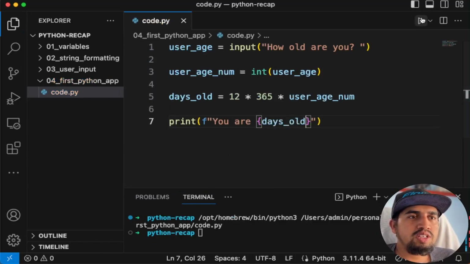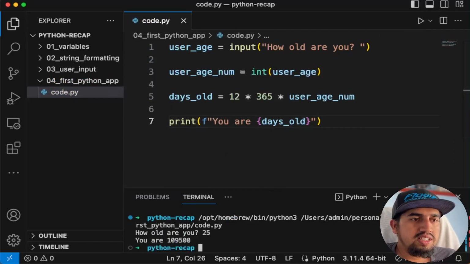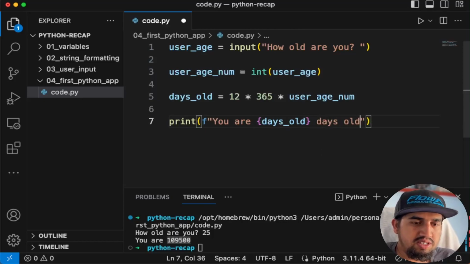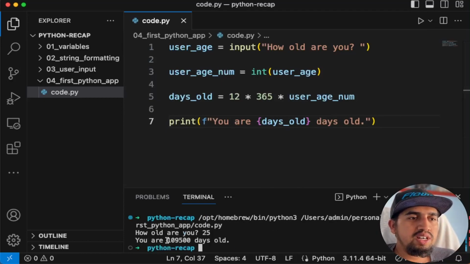So if we run this code and let's say I am 25 years old, and it says I am, but what is this? I don't understand, right? We need to restate days old. Let's format this way and run again, and let's say I am 25 years old, and it says you are 109500 days old.